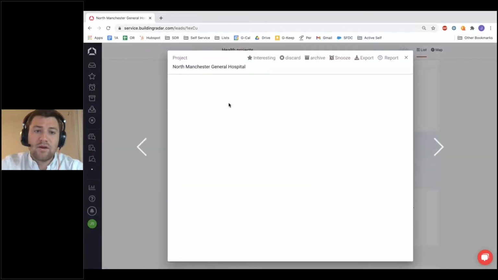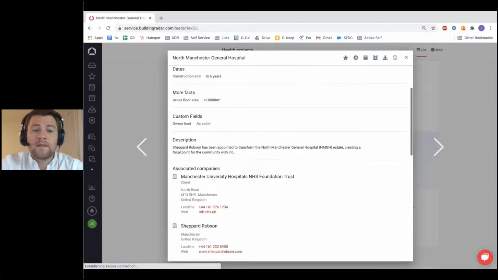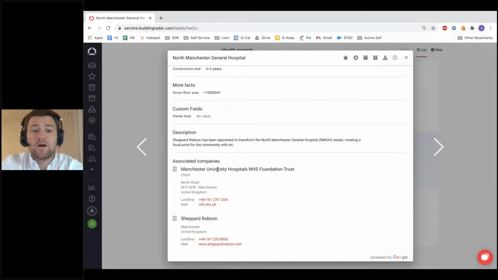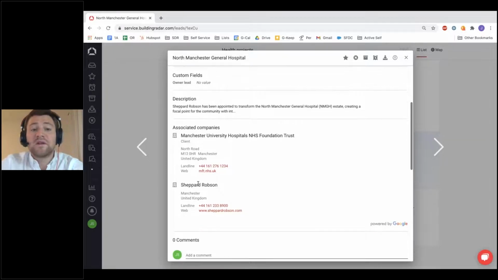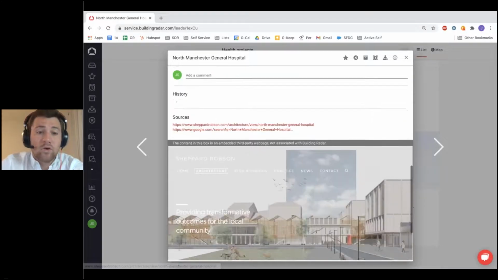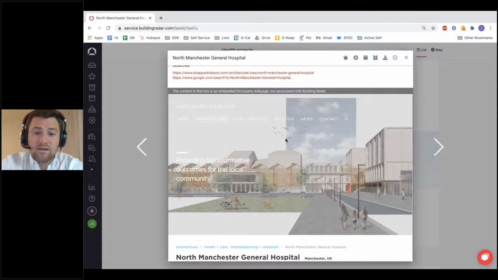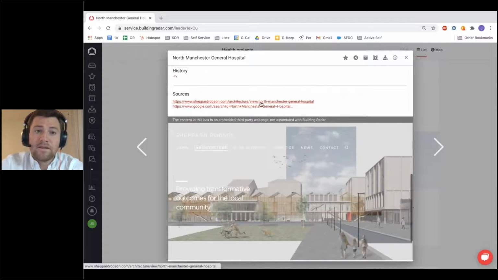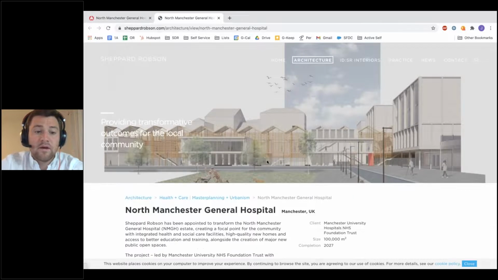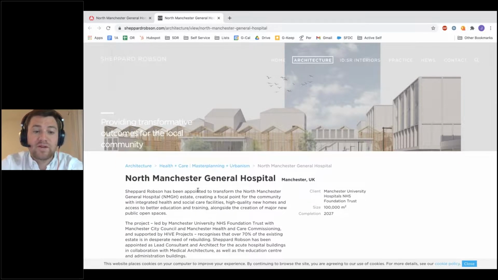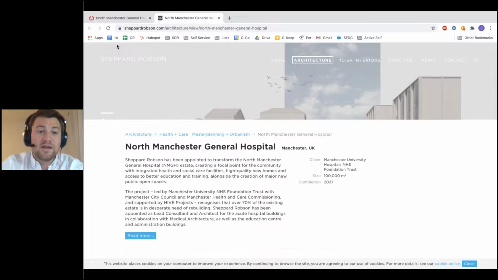And so we can come here, North Manchester General Hospital, and we can see Manchester University Hospital NHS Foundation Trust, which is what builds the hospitals, and then Shepherd Robinson, which is then the architecture company. Of course, in all our leads, we then see the link where you can always click into to get more information about it. So we can see has been appointed to transform the Northern Manchester General Hospital, and you can see then more on the website.